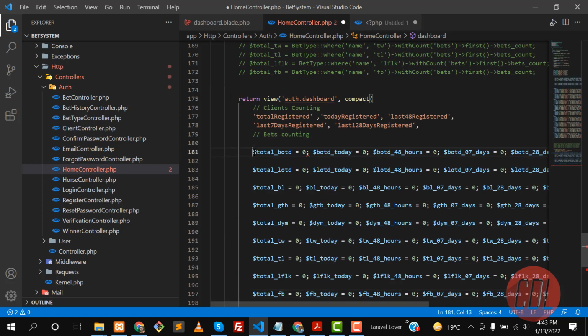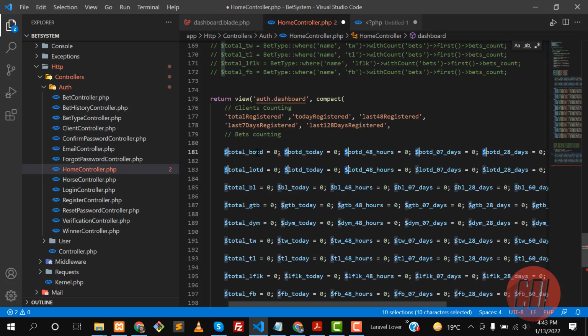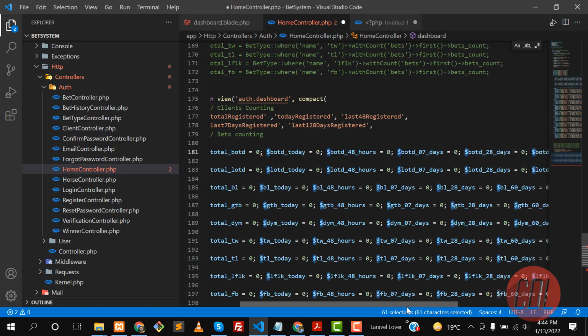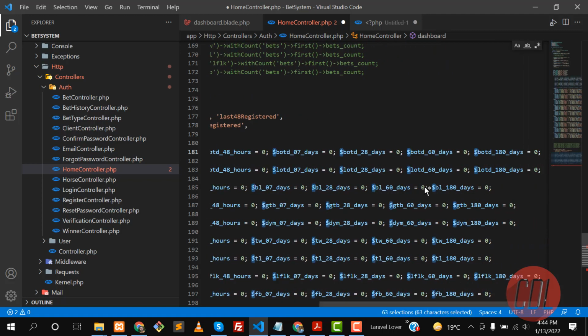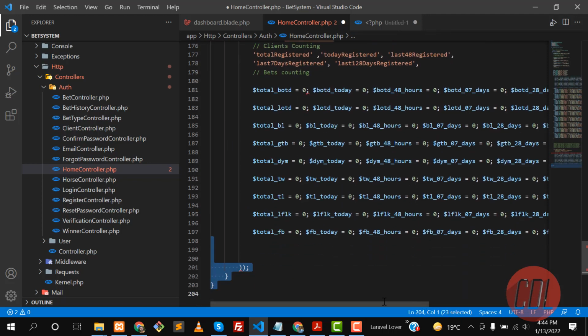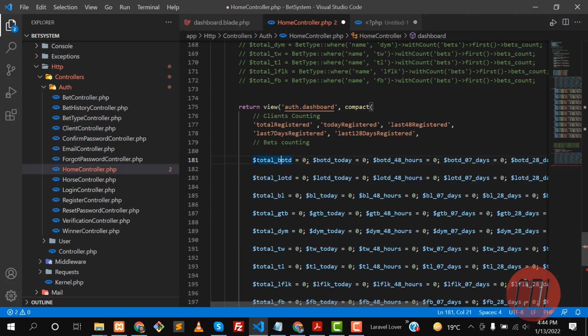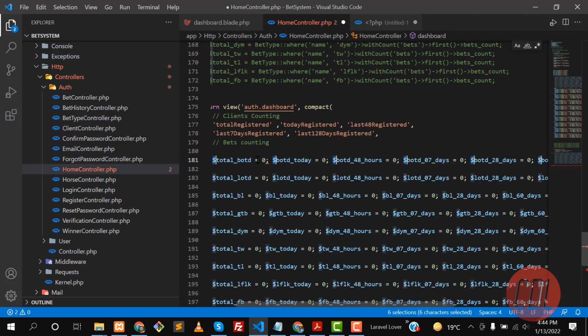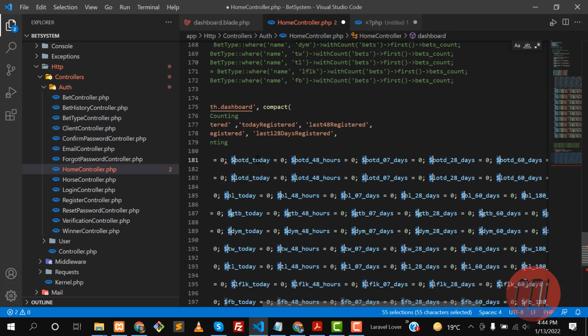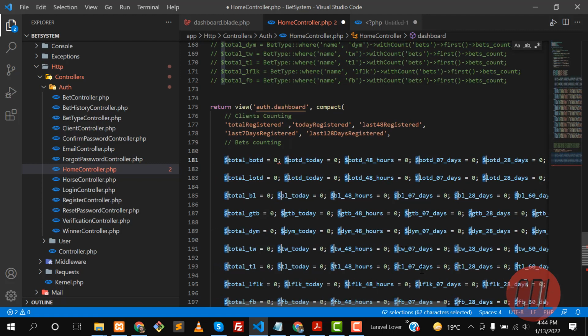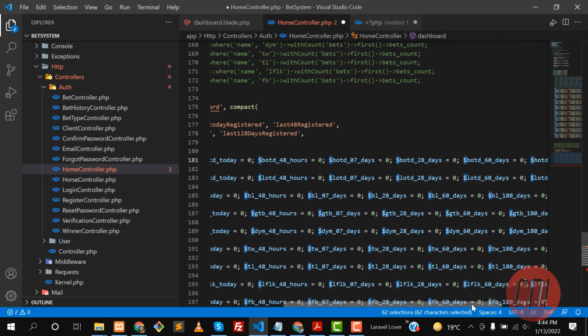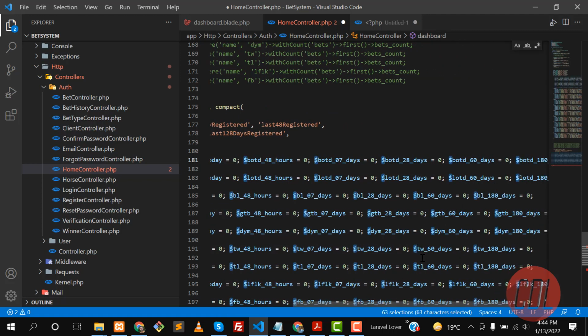First I need to remove these dollar signs. So select the dollar sign and press ctrl d, and it will select all the dollar signs. You need to keep an eye on it because we are not going to select any other dollar sign, otherwise it will not work. I lost my selection, so let me do ctrl d again. You need to keep an eye on it to complete this, because otherwise it will override all your dollar signs.